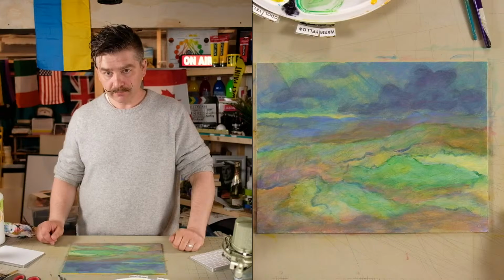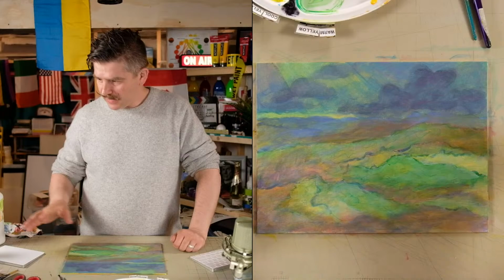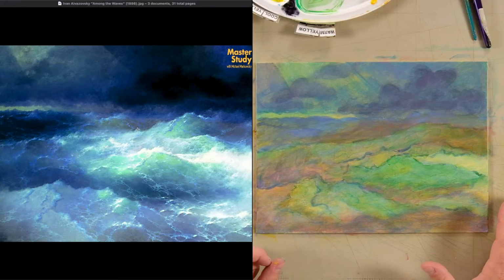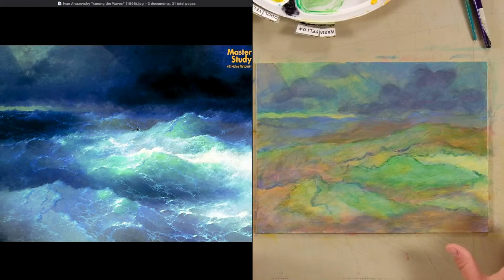Okay. I love how that looks. I really like that. It obviously doesn't look anywhere near what we have on the left there, but we're building there. We're going to need lots more glazing layers to go.